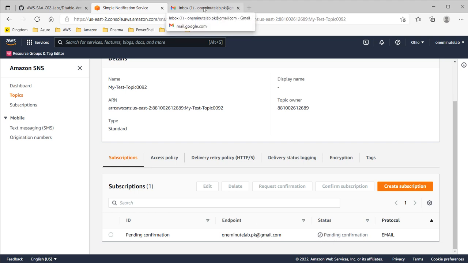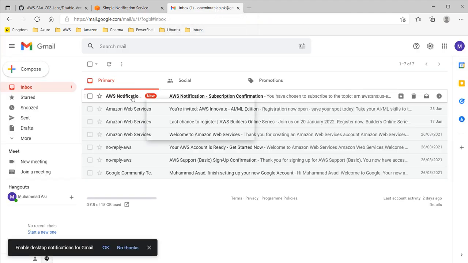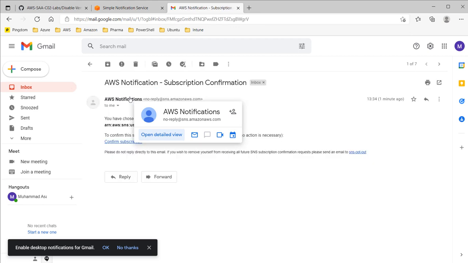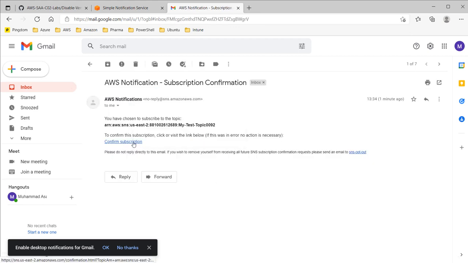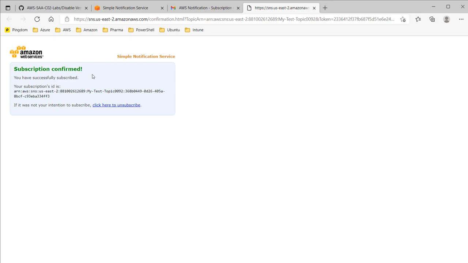For this, log in with your email ID, which I am already logged in. Click on this tab. Here you can see we have one AWS notification. Click on it and here you can see Confirm subscription. Click on it. As you can see, now our subscription is confirmed.